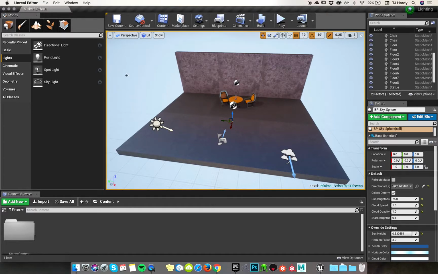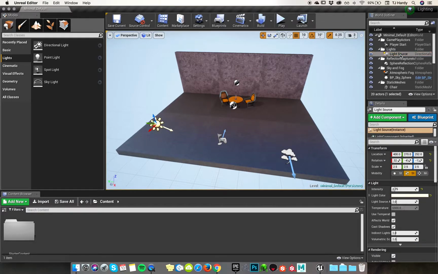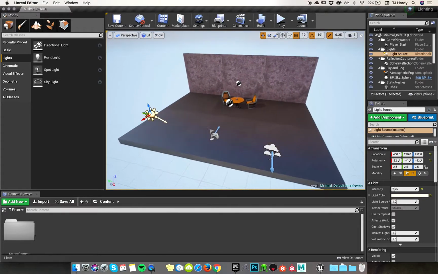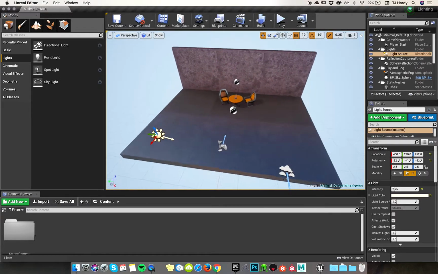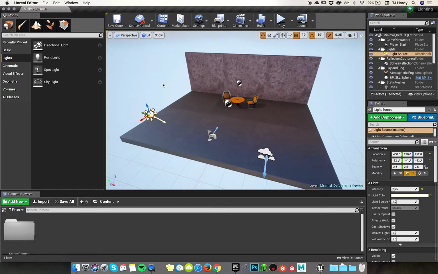So we're going to go ahead and start right with the directional light, which is already in the scene. It is tied as the light source and it's just grabbing from the directional light. Basically you can treat this as the sun. You're not going to want to have duplicates of this. You have one directional light and it works as a sun.